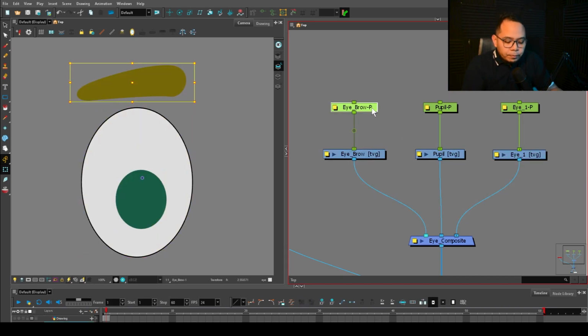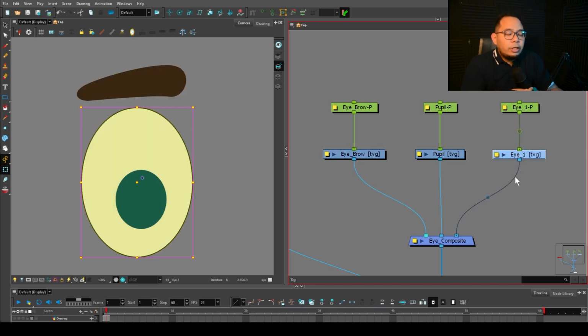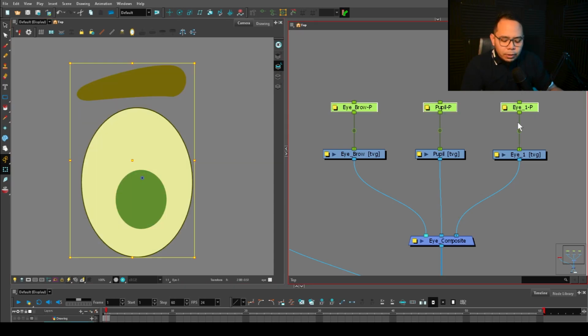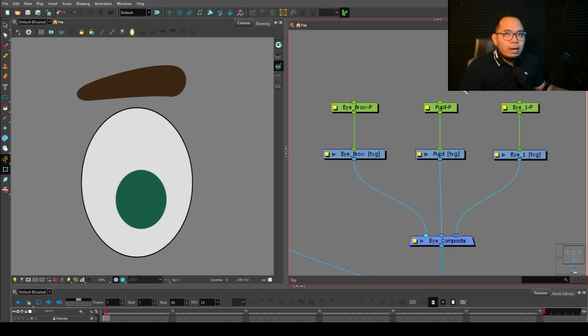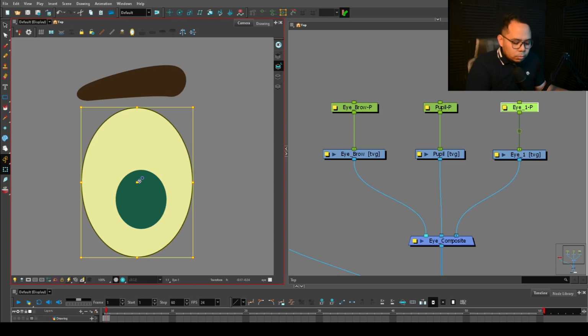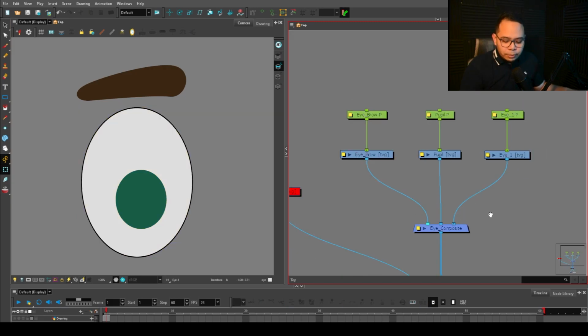That way, kapag meron tayong pegs for each drawing that we have created here, we can animate each part individually. For example, if we need to only adjust the movement of the eyeball, we can do that because we have a separate peg for that one. Okay? So let's move on.